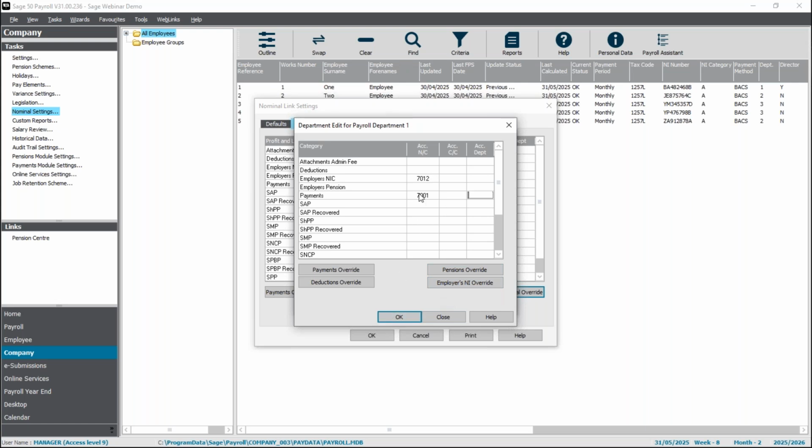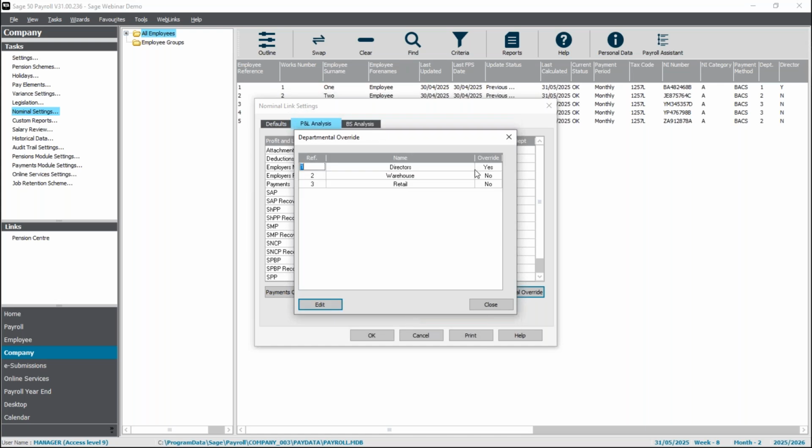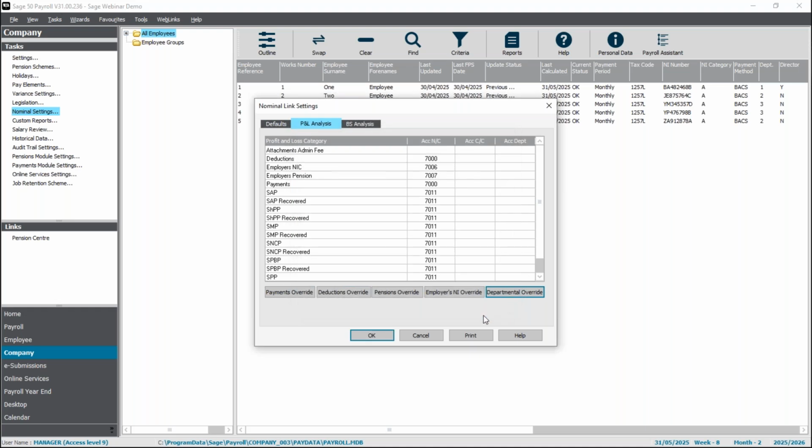So I've just overridden the payments and employer's NI for my directors. You can see that now shows yes in the override column. And you'll see when we post the nominal link that that information starts to be separated out.